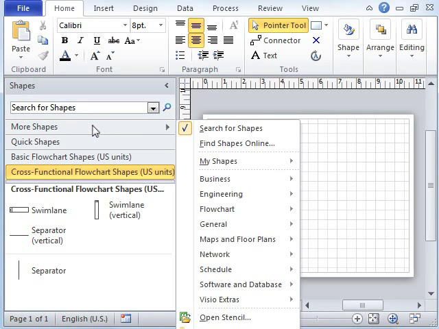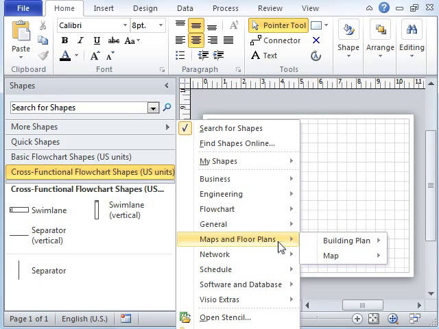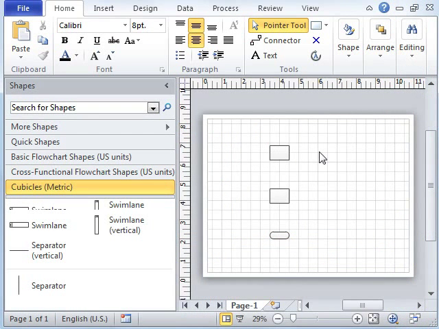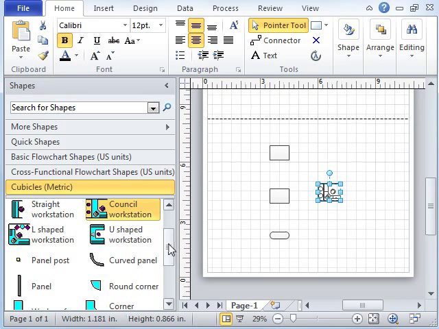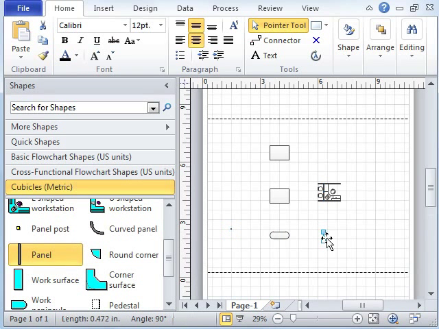So you simply go ahead and click on More Shapes, and under that you can click on Maps and Floor Plans, and under that you can click on Building Plan and select any option you want. I have clicked on Cubicles, and once I click on that, I can go ahead and drag Council Workstation onto the drawing board, and let's say Panel Posts, as well as Panels, to create an office work layout.